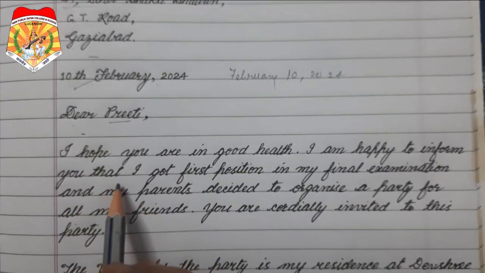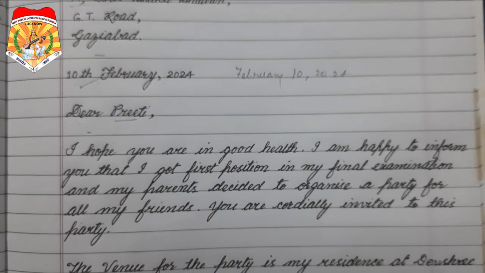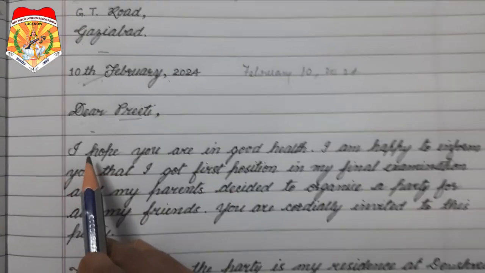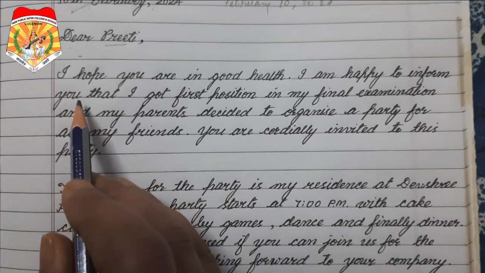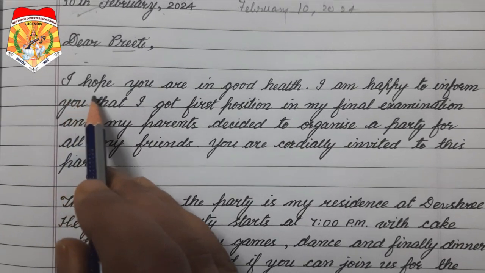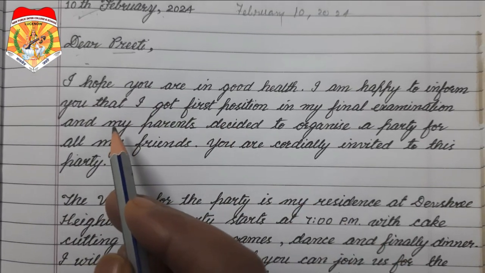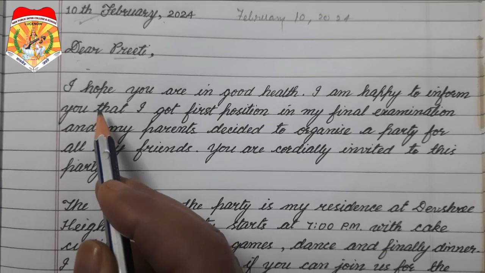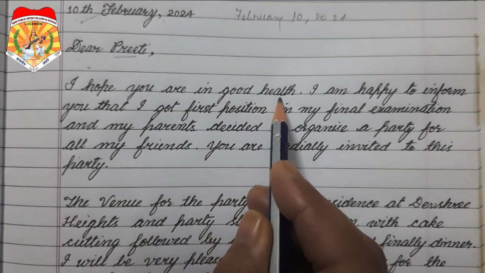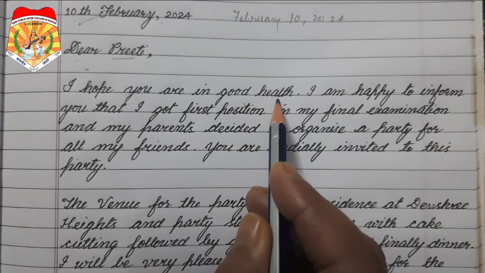Then, after leaving a line again, you will write the body of the letter. First of all, you will write introduction. Introduction is written to set the tone of the matter of discussion. You can begin by asking about the well-being of the receiver, and expressing your own well-being, and then you can start mentioning the reason behind the letter.